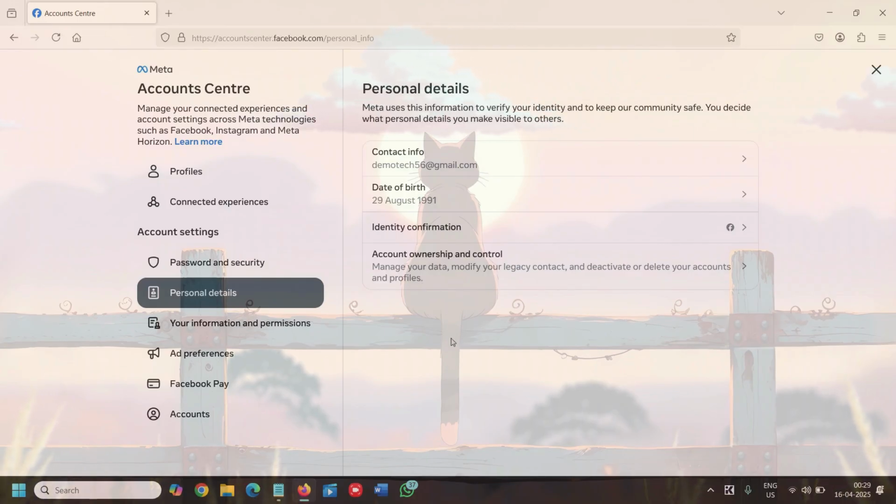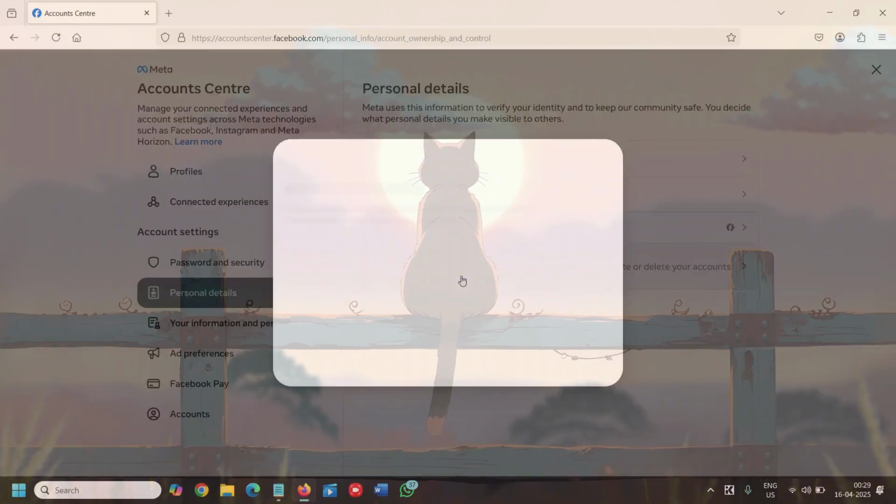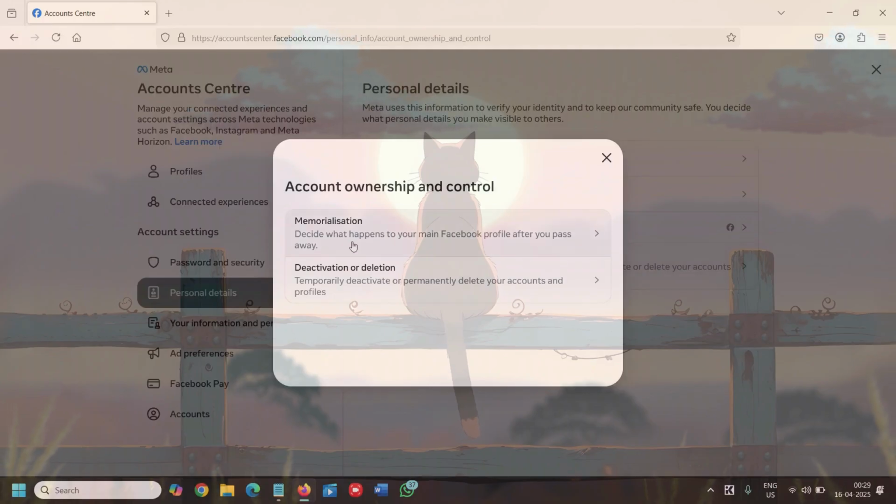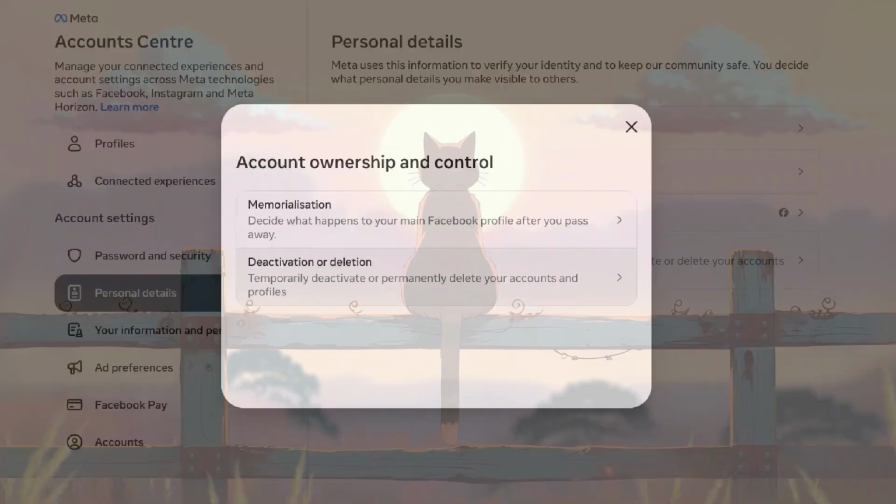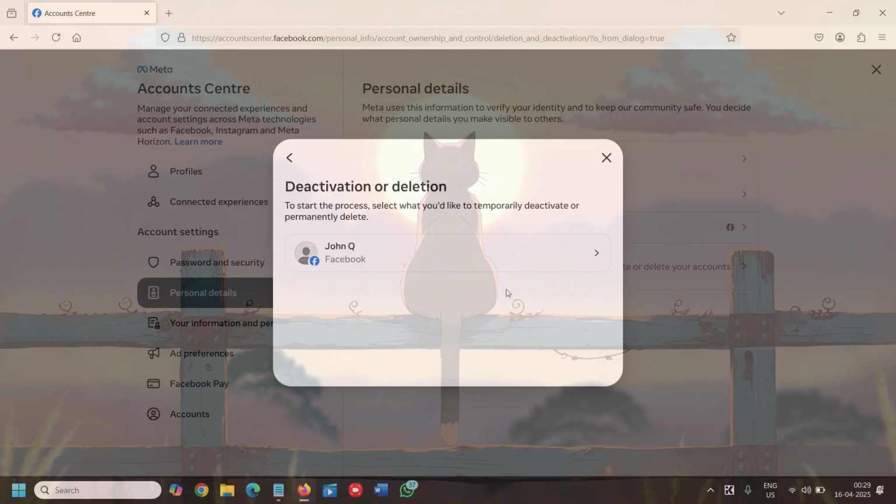Now to deactivate or delete a Facebook account, we need to come here, Account ownership and control, and we will click on that. And here it says Memorialization: decide what happens to your main Facebook profile after you pass away. Or Deactivation or deletion: temporarily deactivate or permanently delete your accounts and profiles. So we'll click on this.